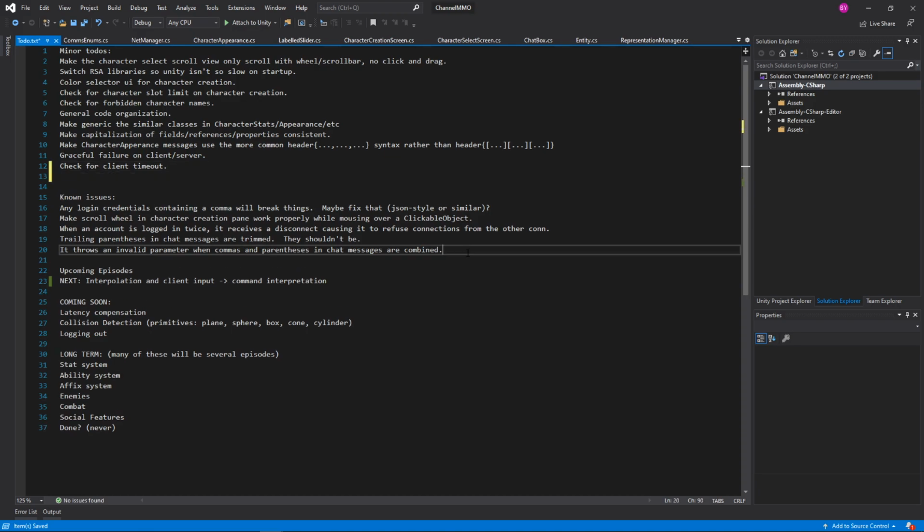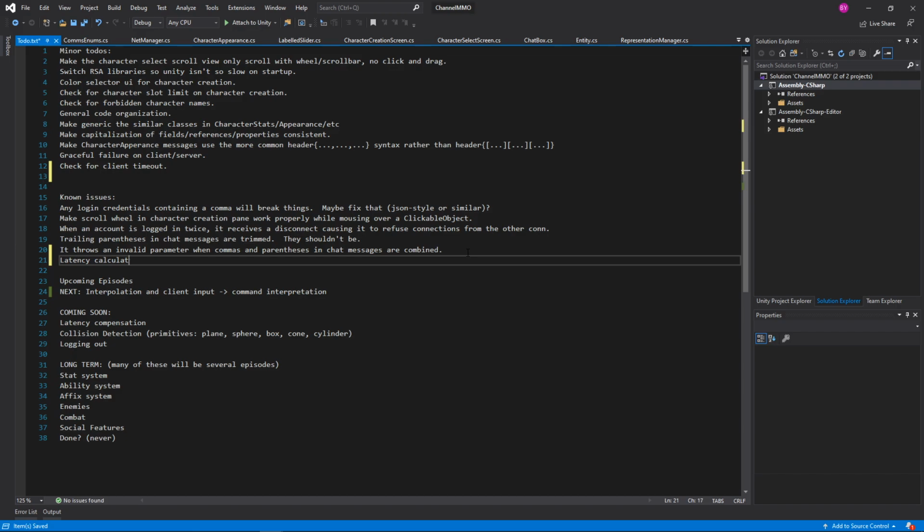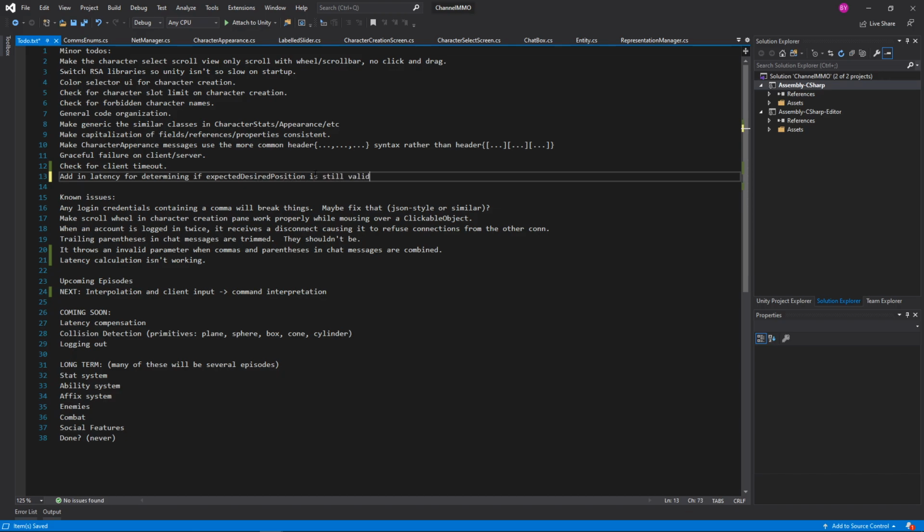First off, a known issue. Latency calculation isn't working. We're going to have to fix that for sure, but that will happen when we're working on latency compensation. We have to know what our correct latency is. So that will happen then. And then we're also going to go ahead and say in here, add in latency for determining if expectedDesiredPosition is still valid or not. Excellent.